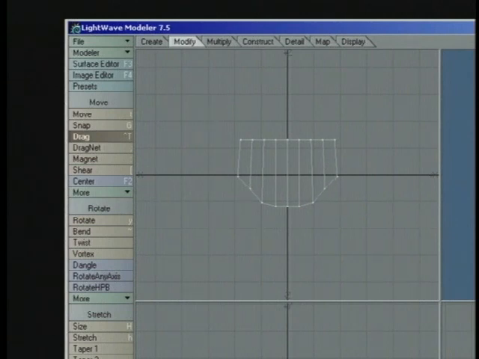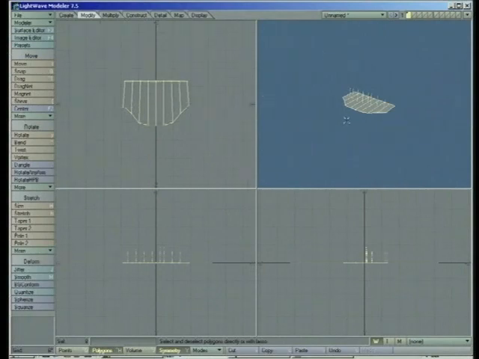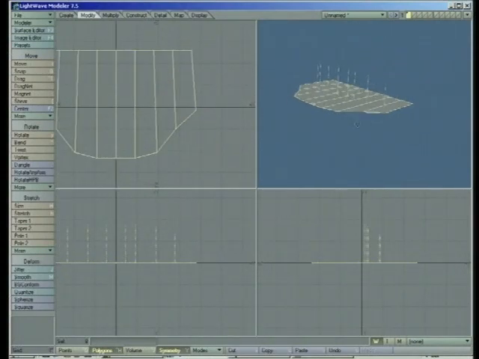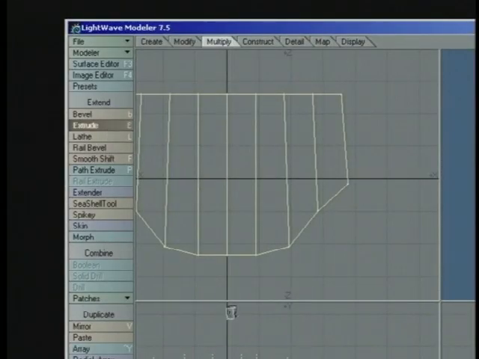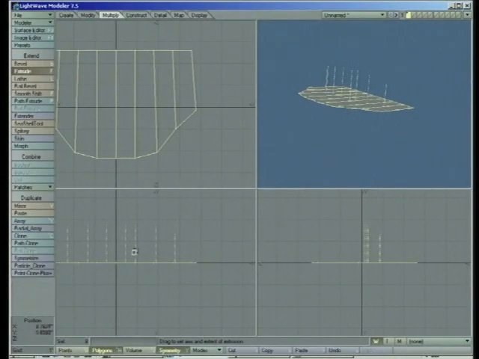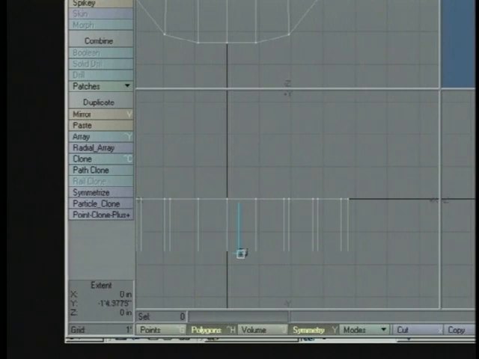Okay. And what I want to do now is, let's go ahead and take this plane, and I'm going to extrude it. Let's go over to multiply here, and the extrude tool. And in this front view here, just hold down Control and pull it on down.